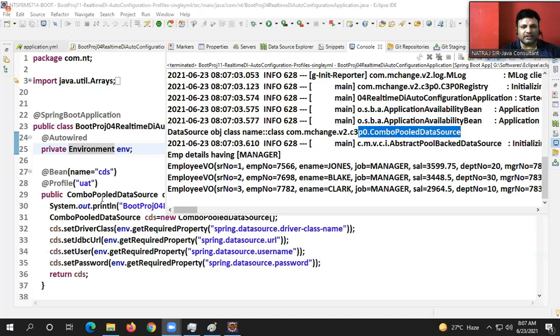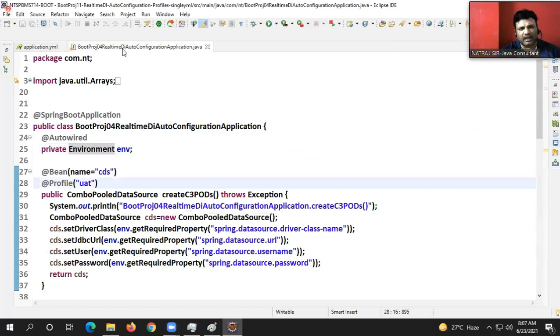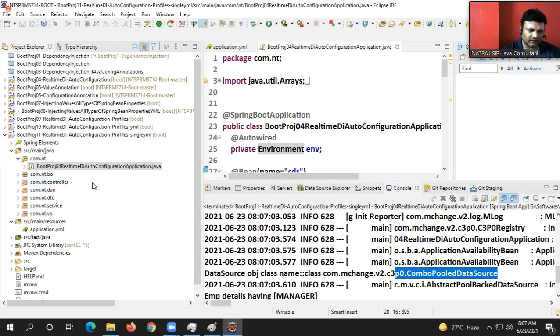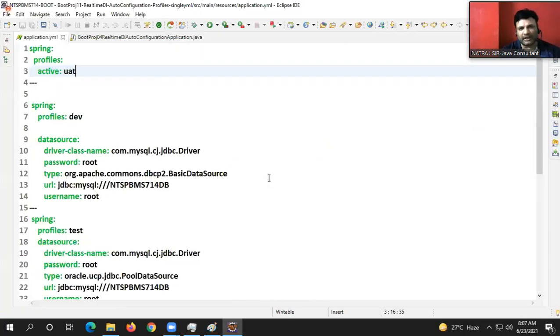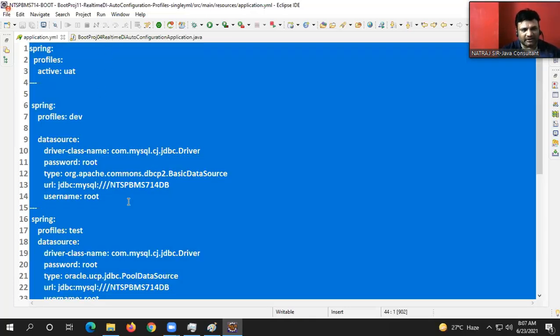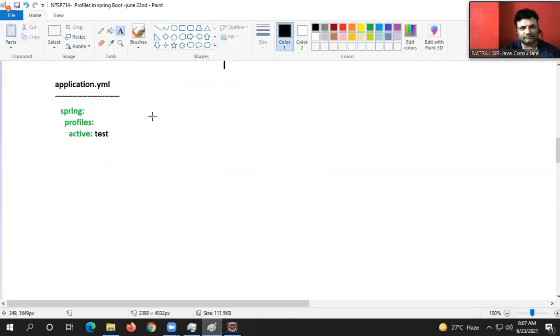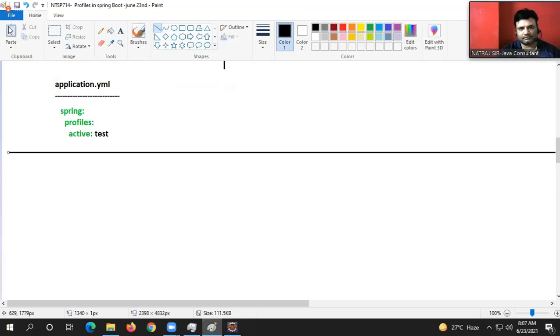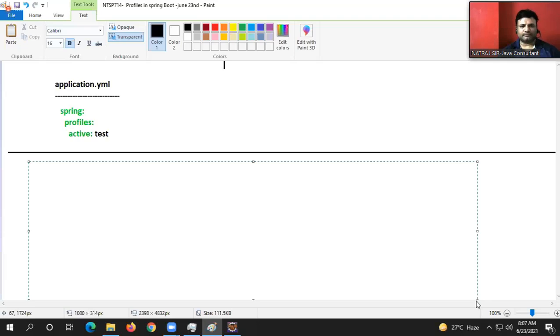So everything we are doing in a single YML file. Are you able to feel it, guys? This is possible only in YML, not possible in properties file. Other day I have given this difference, boss.